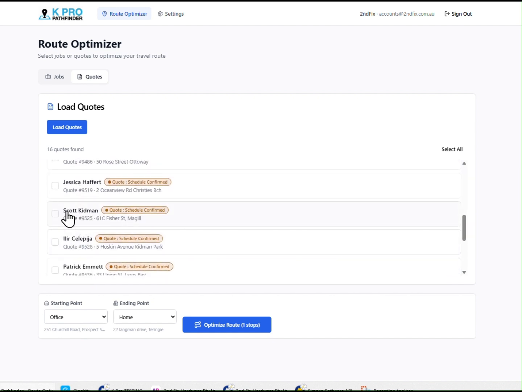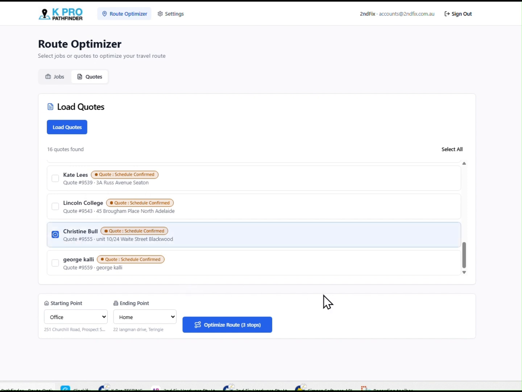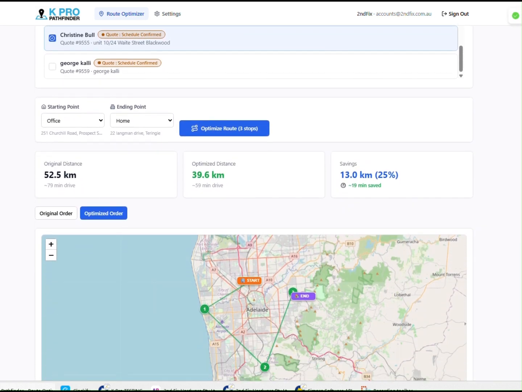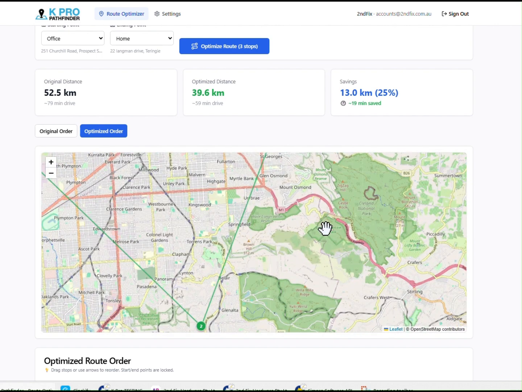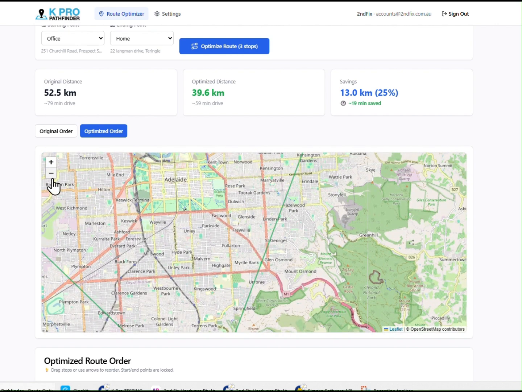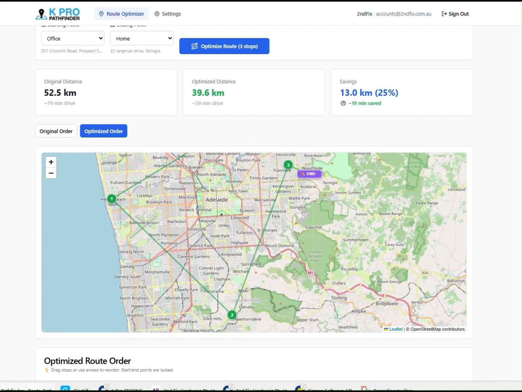So Mark, Scott Kidman, and who's the other one? It's Christine Bull there. From office to home. See, now we've got 3. Now we've got the 3 on there. 1, 2, 3. So that's just something to be aware of.